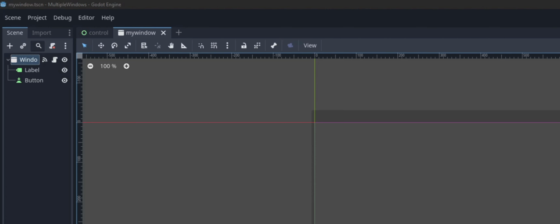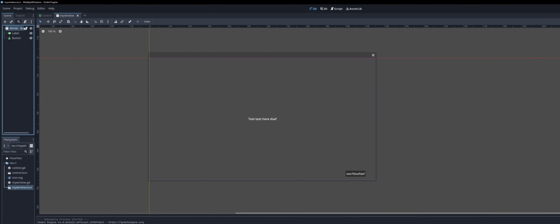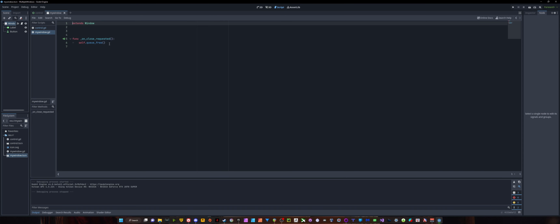So, to keep up to date on things here, and let you guys see, I've gone ahead and created a window, a completely different scene here. This just considers a window as my root, with a label and a button just to have something on the inside of it. That's all. It does have a script, and that script just receives the request.